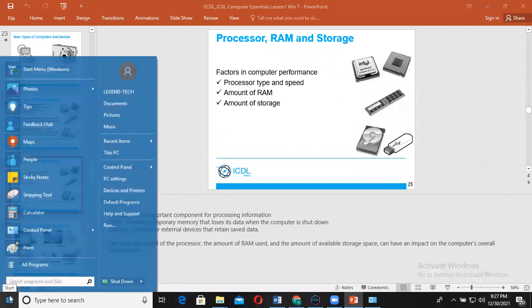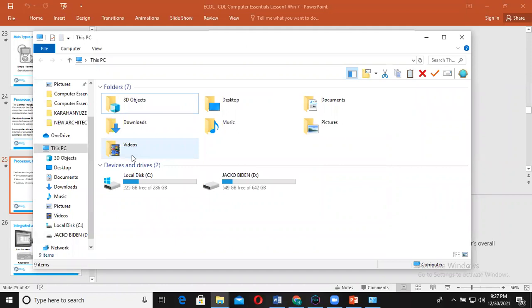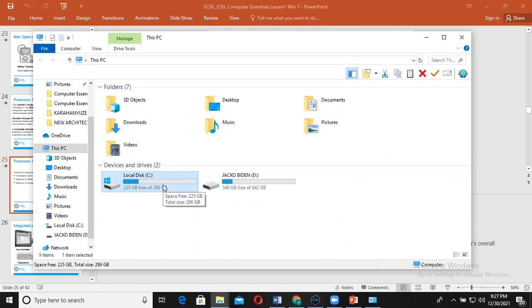Also, you may take a look at how your computer can store data. For instance, mine here, my hard disk, has 1 terabyte. 1 terabyte means we have 1000 gigabytes. It means I may hold a bigger amount of data. For instance, here, local partition is C. It's like a room 1, and this is a room 2. In room 1, I have 286 gigabytes, and 225 gigabytes are free. It means that I have a big space to keep my data.